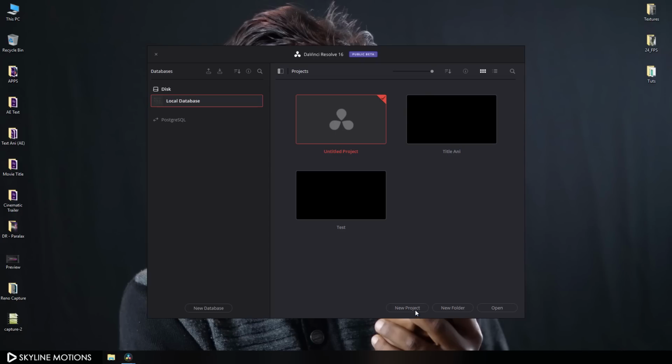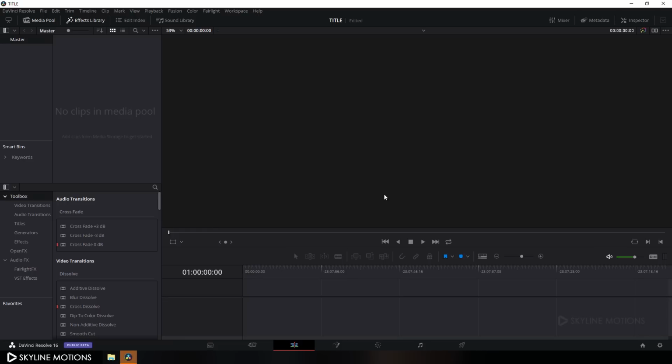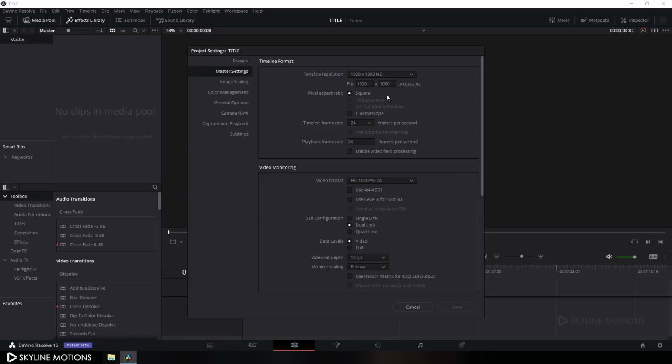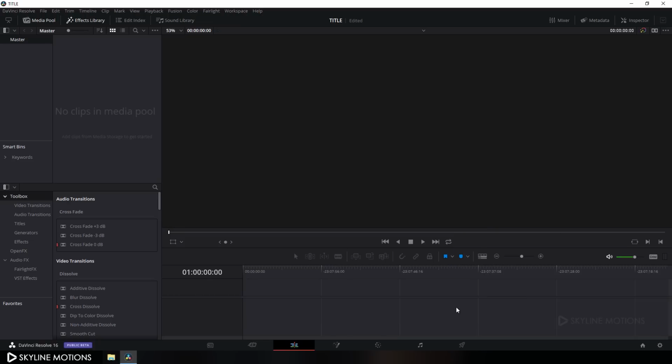Alright, so click on this new project and let's call it title and click on create. And let's do some basic settings. So click on this settings button and set the size of this project to 1920 by 1080, and let's go with 30 frames per second. So set this playback frame rate to 30 and click on save.